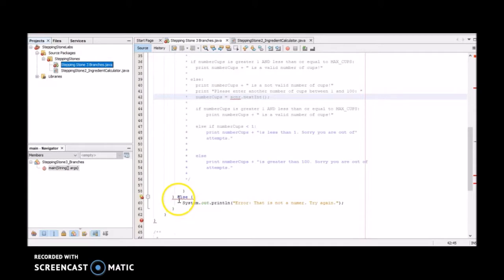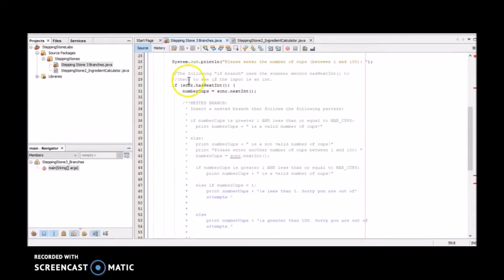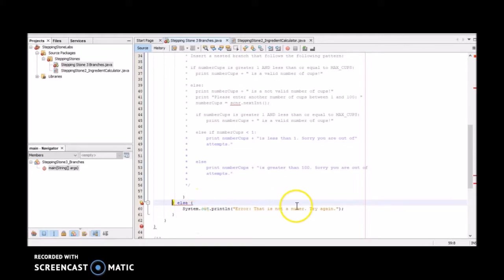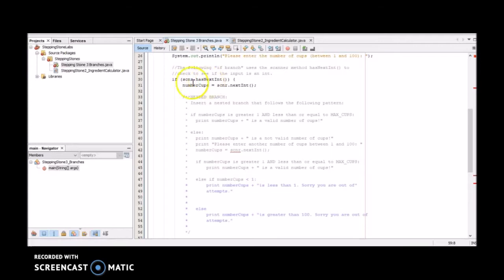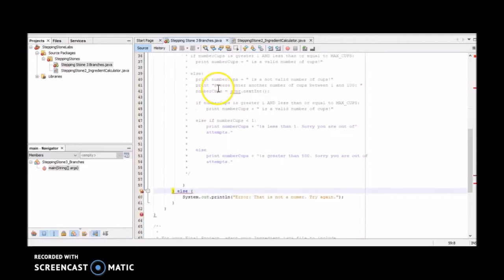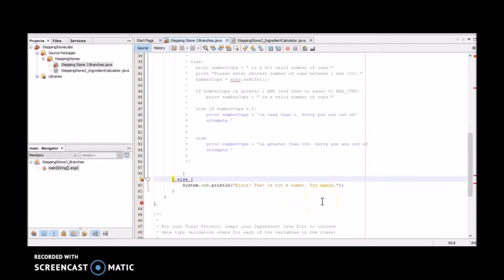Okay, and you'll notice down here there's this red underline. This is due to the fact that there probably are too many closing brackets. So you want to make sure you use the right number of closing brackets and do not have any errors when you submit your code. Okay, in this else statement, it matches the if statement here. So if this is not true, else it's going to print that there's an error, that this is not a number, right? Because if this is not true, then that means that the user did not enter an integer, and therefore it's going to print that this is not a number, try again.